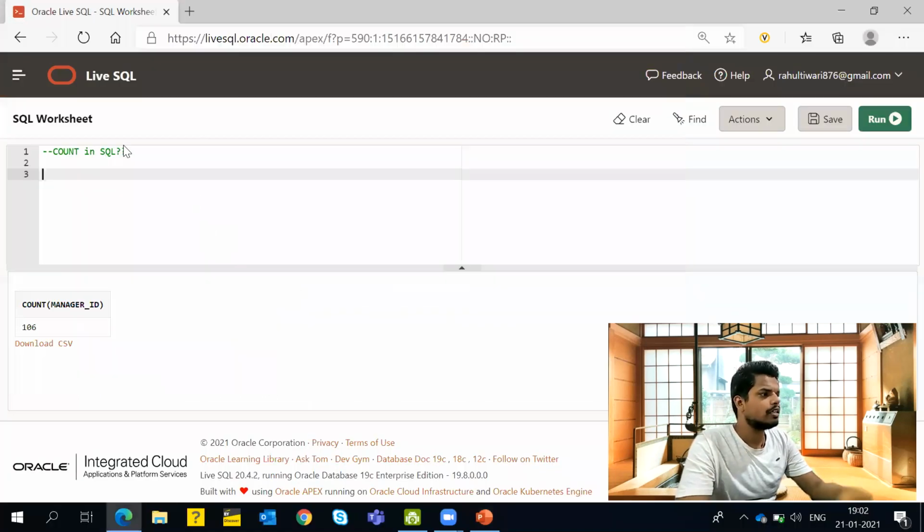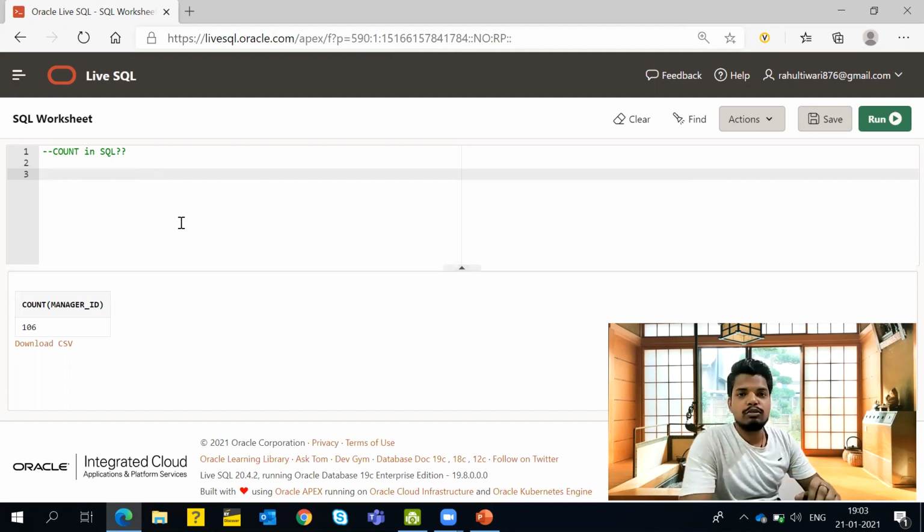So here it is, this is my SQL worksheet. Those who don't know how I have come to this page can watch my day one lecture for SQL, where I explained in a very detailed way how I moved to this page. No tools are needed. You just need to type Oracle Live SQL in the Google search bar and create an Oracle account, and this page will be opened for you.